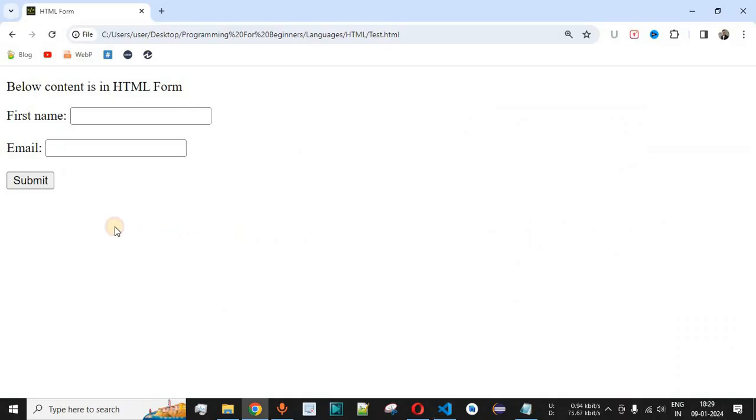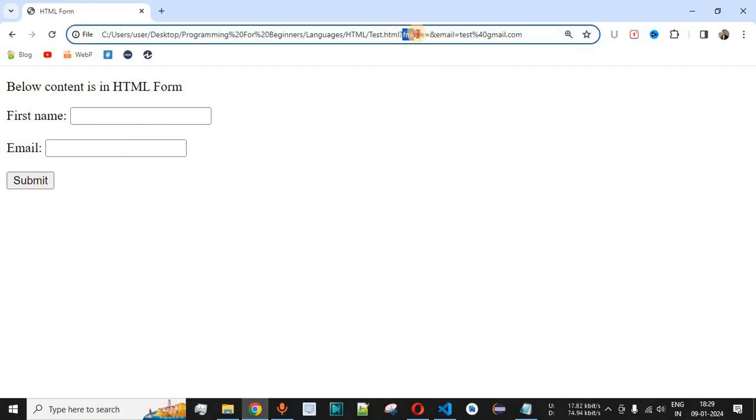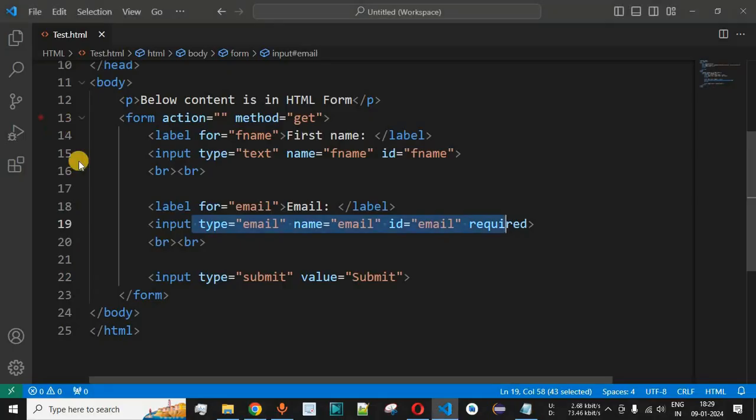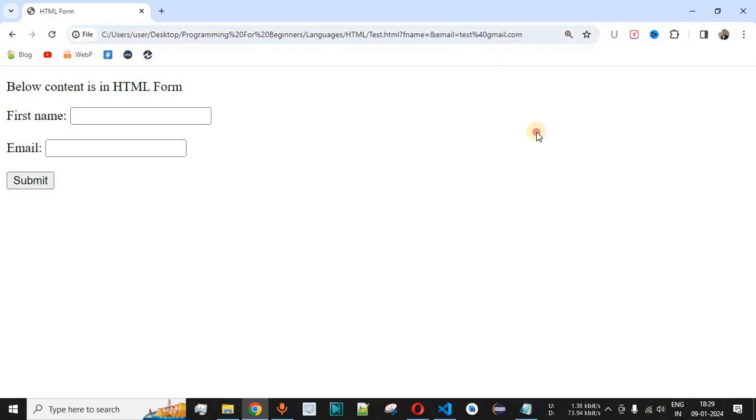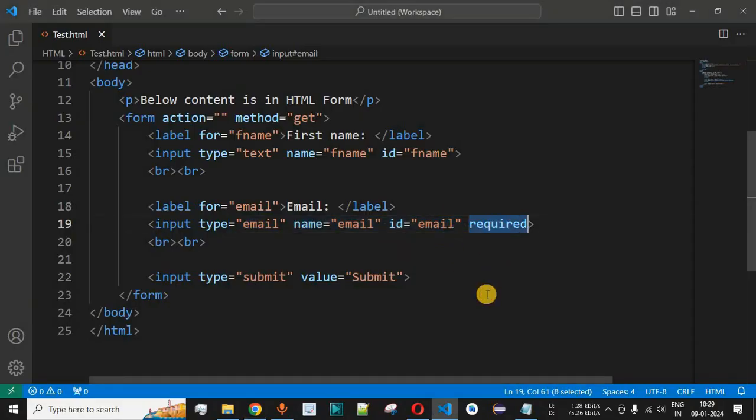So guys, let me just provide certain data over here. As you can see, we have provided test@gmail.com in this case. So let me click on submit once again this time. As you can see, the form is getting submitted and we are not having any value for the first name. That's because we have not provided any data, and moreover it does not have the required attribute as well, which means the field is not mandatory before submitting the form, but the email data was provided, and the same can be seen over here. Email is equal to test@gmail.com. So guys, in this way the required attribute is working.